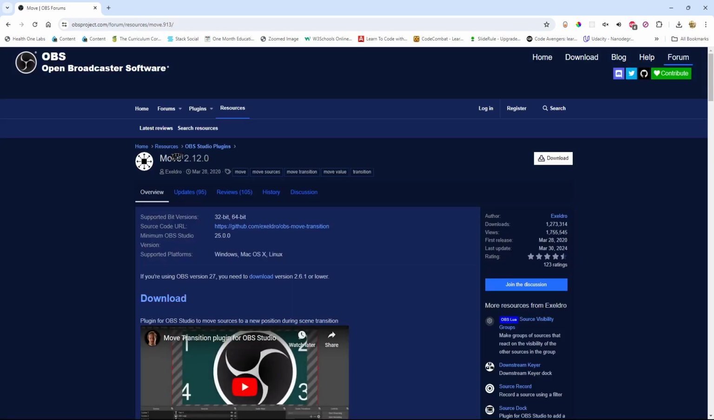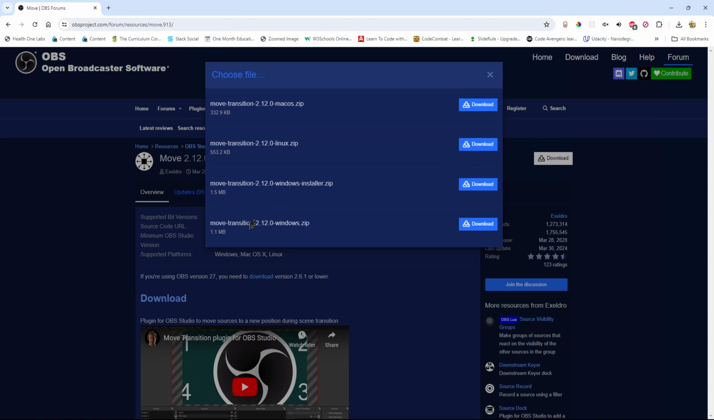and you'll see this Move 2.12.0. On the very right side, you'll see a download button. Click on that. I'm in Windows, so I'll be using the Move Transition 2.12. Sorry, I'm not using the installer. This is a mouthful. I'm not using the installer. I'm using this last one over here. Okay, so you'll download that.